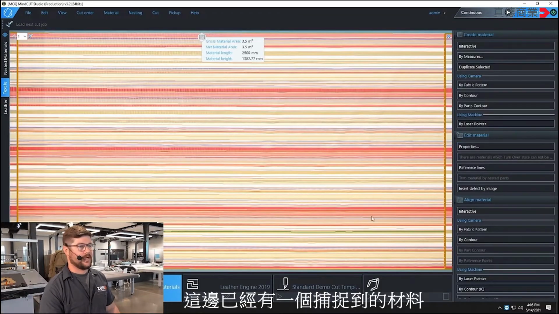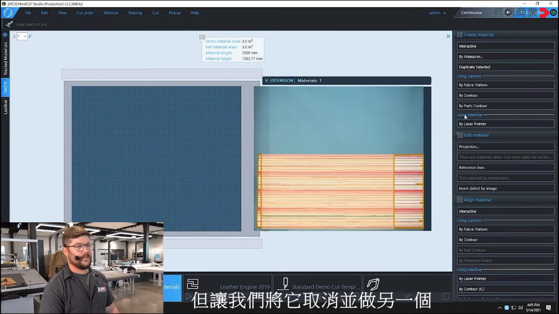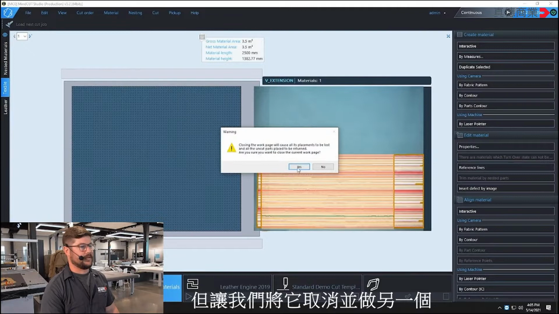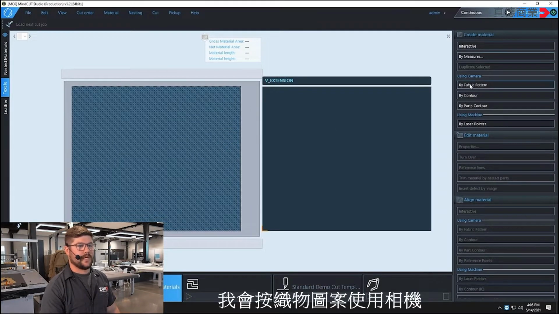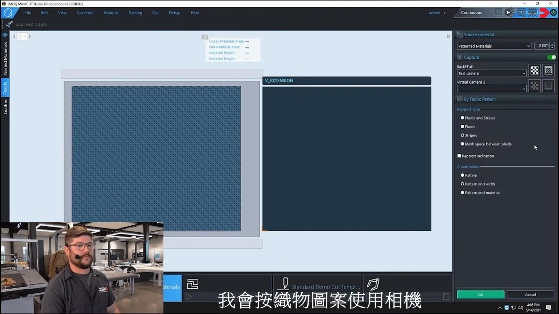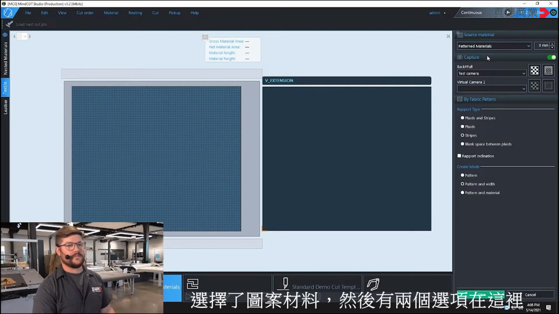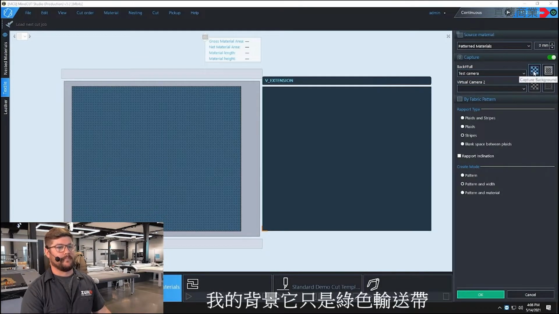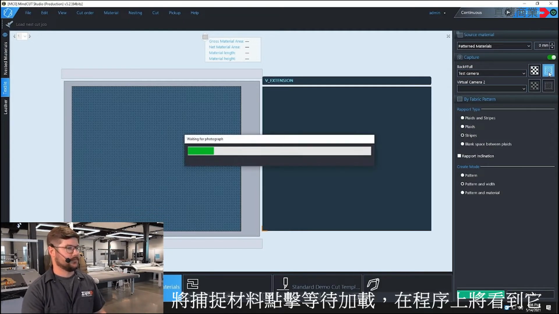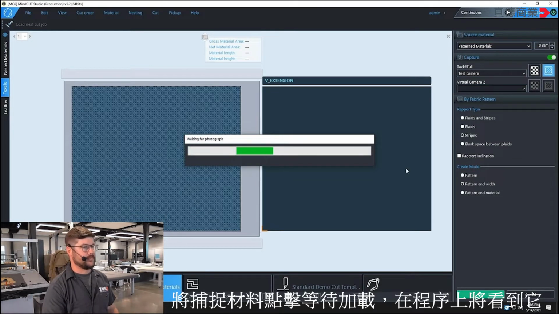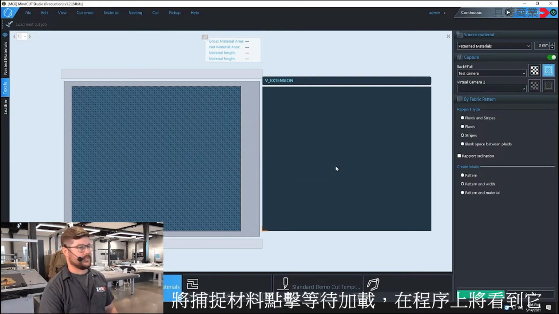So I already have a material that I captured, but let's get rid of that and do another one. So I'll hit using camera by fabric pattern, have pattern materials selected. Then I have two options over here. I have my background, which is just the green conveyor belt. Then I have the material, which is what's on the table. So I'm going to hit capture material, wait for the picture to load, and we'll see it right here on the extension.